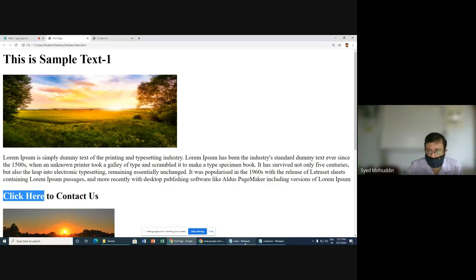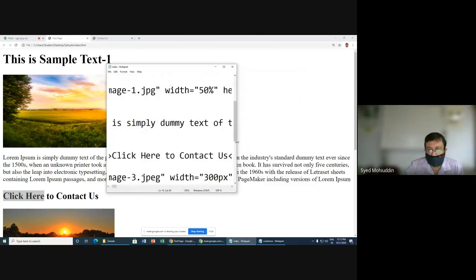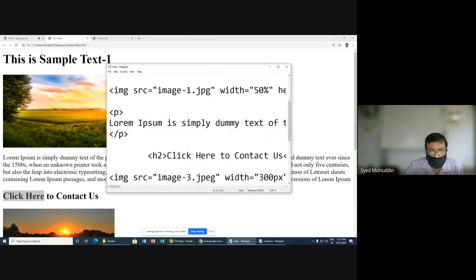So let us look at how to use hyperlinks. Now, in this case, we have an H2 tag, and I want to make click here a hyperlink. So what we will use is an anchor tag known as A.